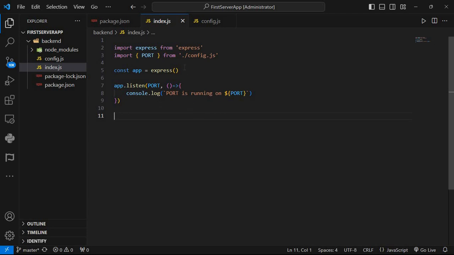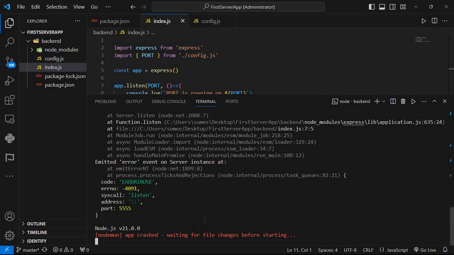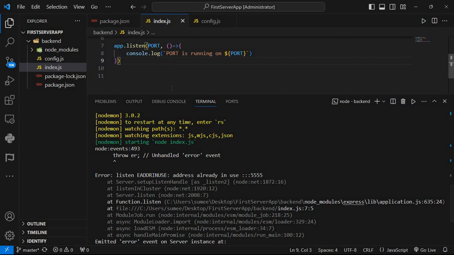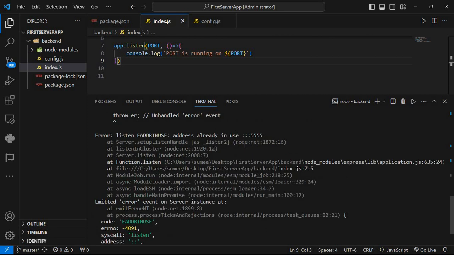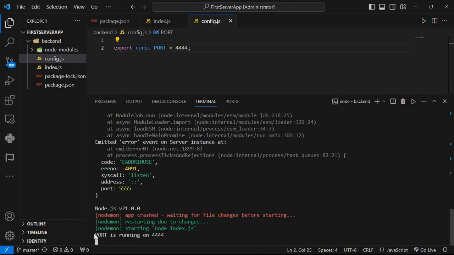Okay, let's check it out. So here I am going to write npm run dev because we are using Nodemon, and we can see our app crashed because of some issue. Let me check it out. Okay, so port number 555 is already used. Sorry, I am using this port on my other desktop. I am going to change this port, so I am going to write 444.